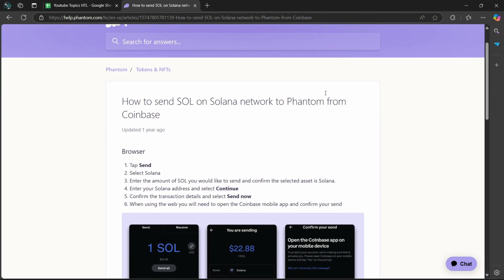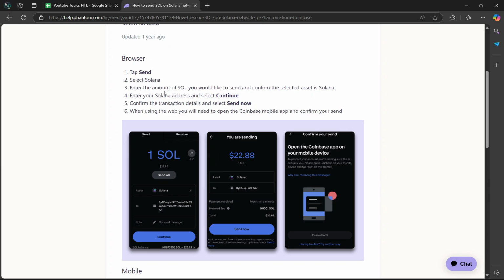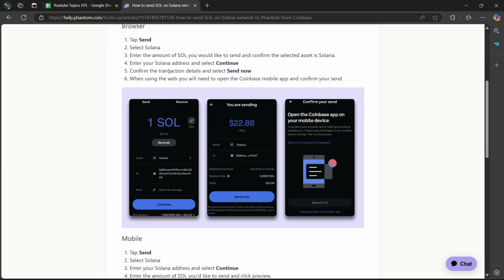Let's begin. So number 1, you're going to tap send. Then number 2, select Solana. Step 3, enter the amount of SOL you would like to send and confirm the selected assets in Solana. Number 4, enter your Solana address and select continue. Then 5, confirm the transaction details and select send now.